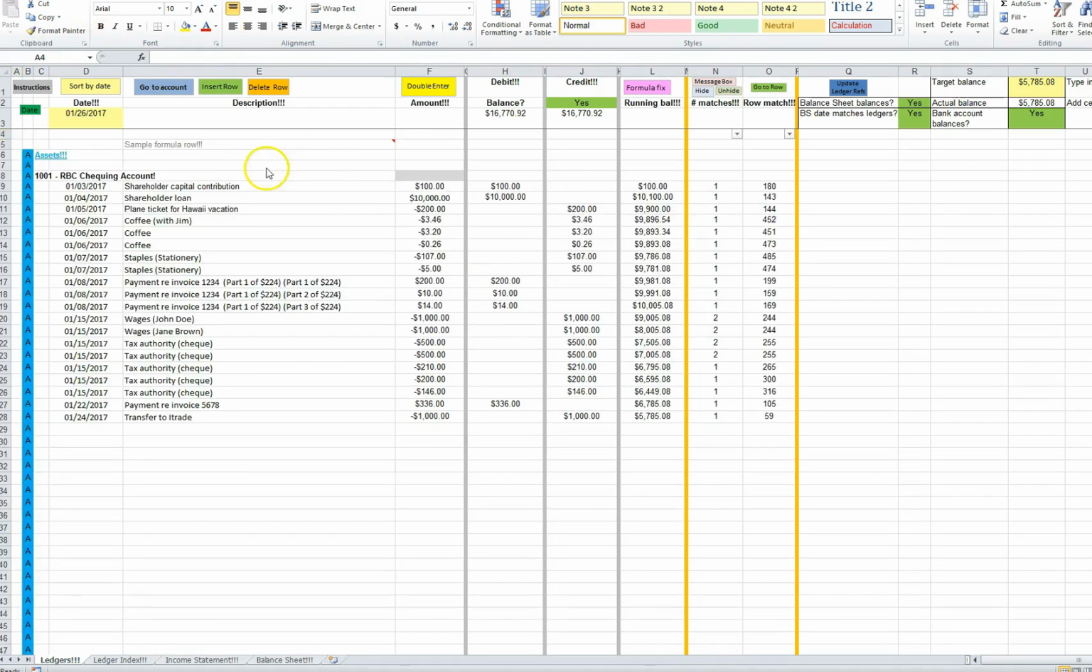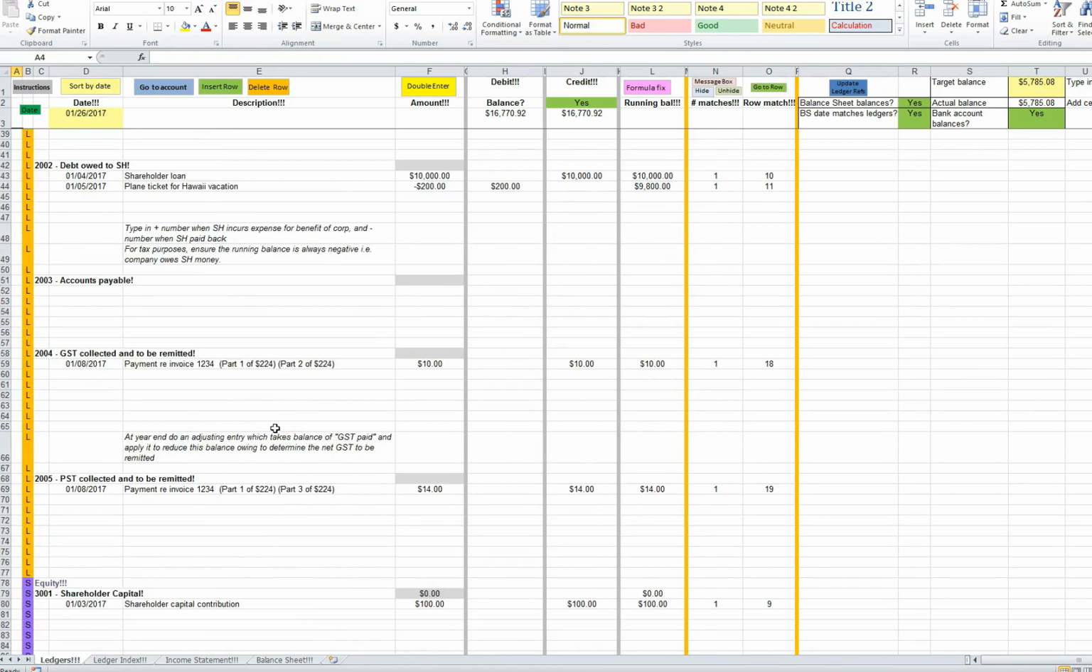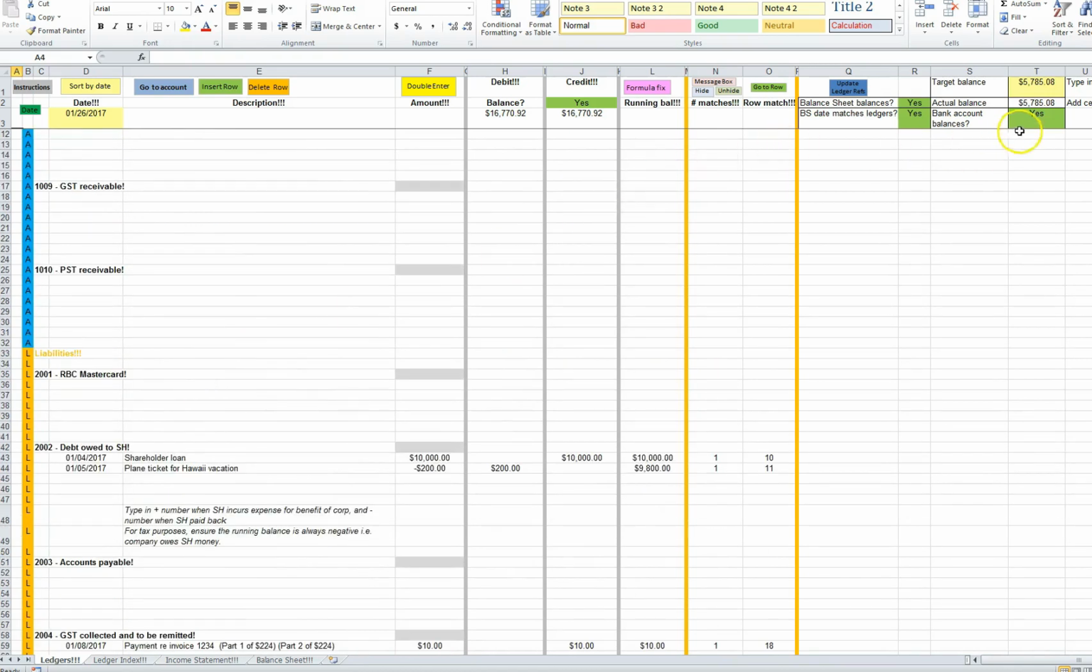Okay, so I think that brings us to the end of all the discussions about the ledger tab of the spreadsheet. Hopefully I've made it clear how the spreadsheet works. As you can see, everything can be balancing even though you've got some accounts with no information in them.